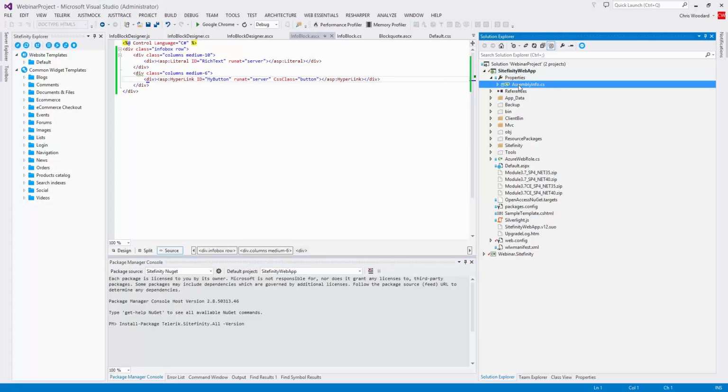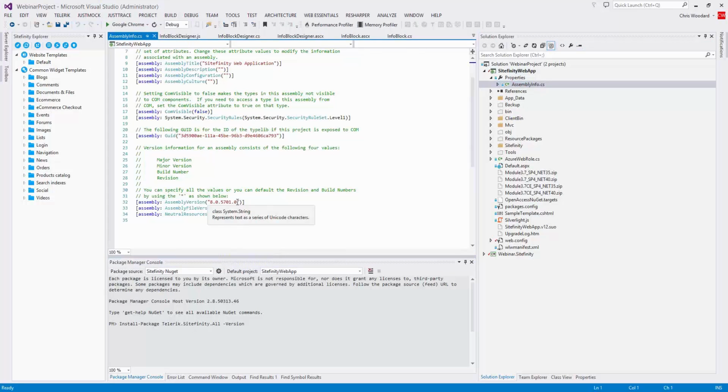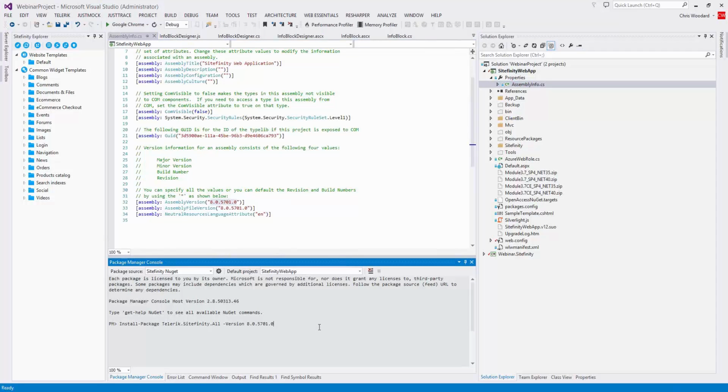In my case, I'm using 8.0.5701. Okay, So I would add that in there, and that's going to fetch the NuGet references for that specific version. Again, running this command will take a little bit of time because it's got to go and download those, and it's going to add those references.